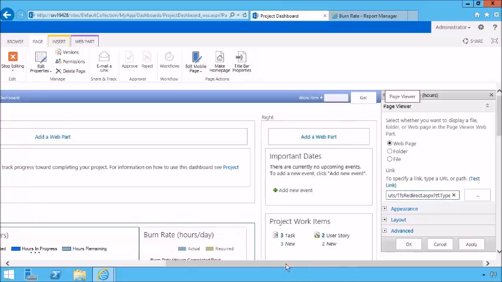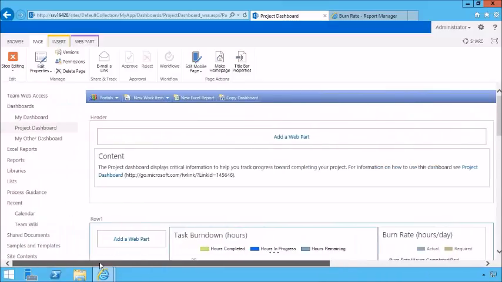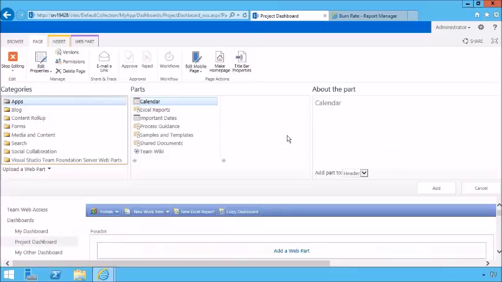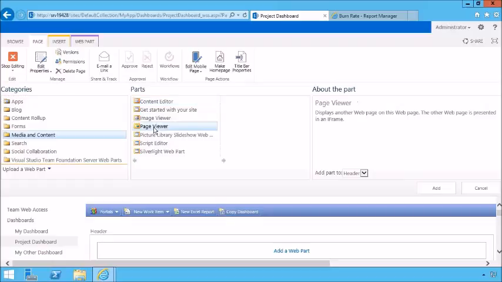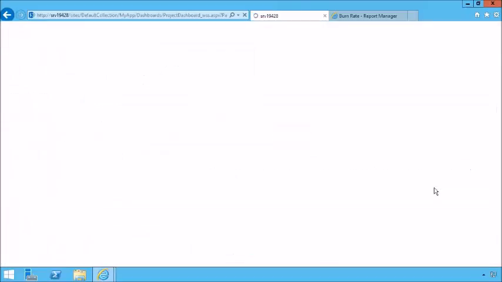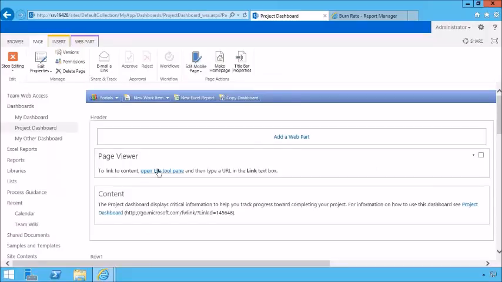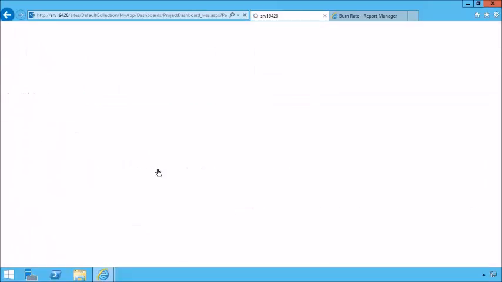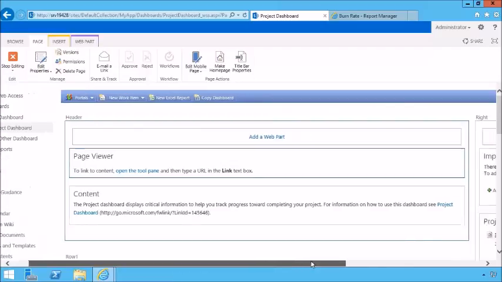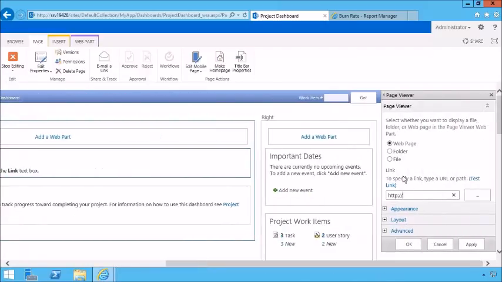Now let's add our own report. To do that, I'm going to add one right up at the top and add a web part here. The report we want is in media and content, and it's just a page viewer report. Very simple. It's just going to add an entire page viewer as an iframe. Once we did that, here it is. We can open the tool pane to see it, scroll across, and then we need to specify a link.